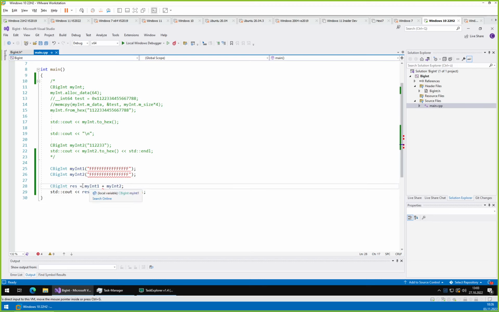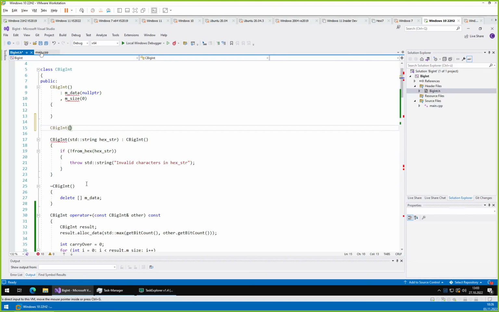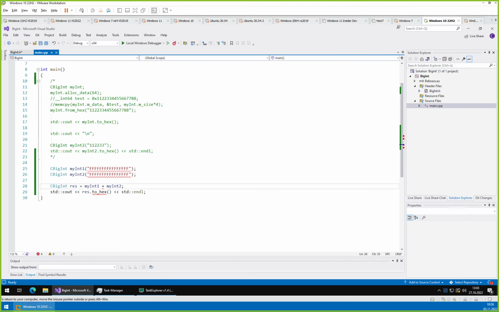Depends on the compiler. It may really make a difference. May I have the mouse for a second? It may really make a difference whether you have this or whether you would do it like this. So in this case, I would say copy constructor is fine, assuming that it takes a reference.